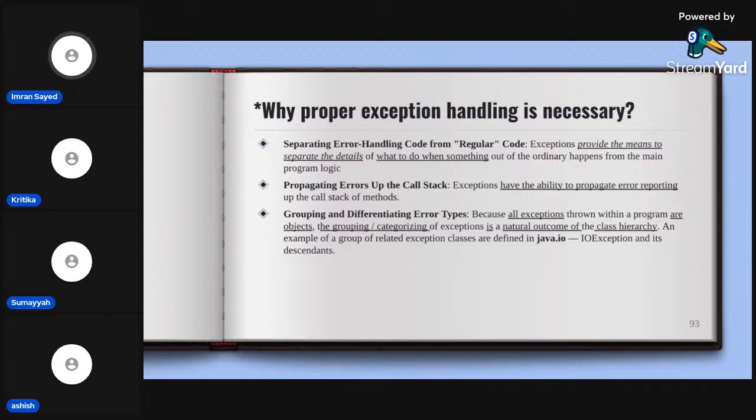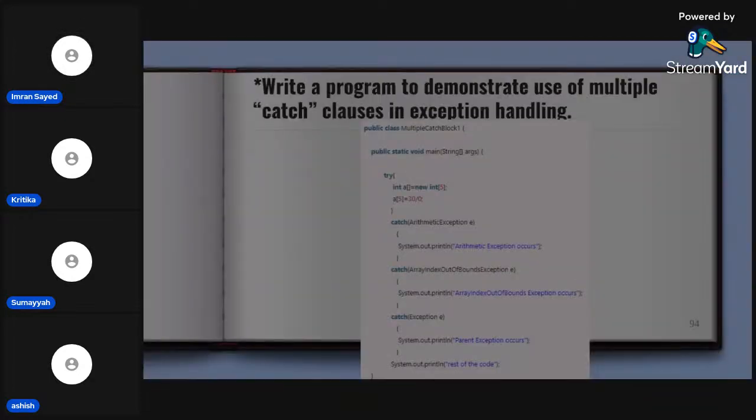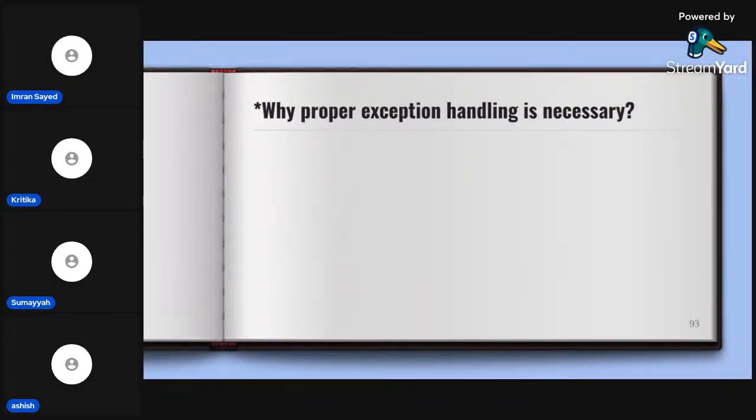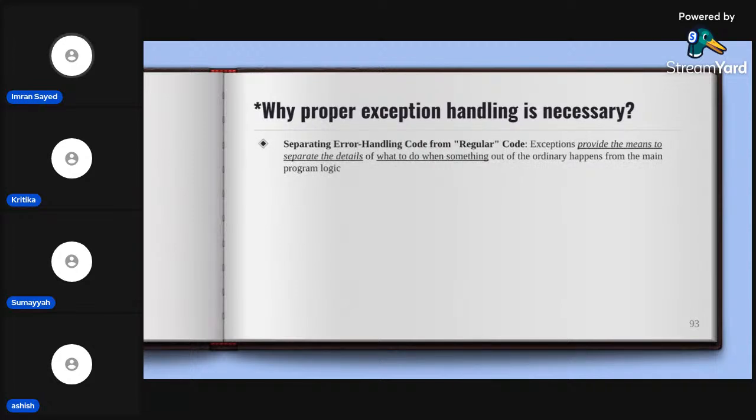So an example of a group of related exception classes are defined in java.io, IO exception and its descendants. Okay, Kritika, let's read this. Why proper exception handling is necessary. Separating error handling code from regular code. Exceptions provide the means to separate the details of what to do when something out of the ordinary happens from the main program logic.